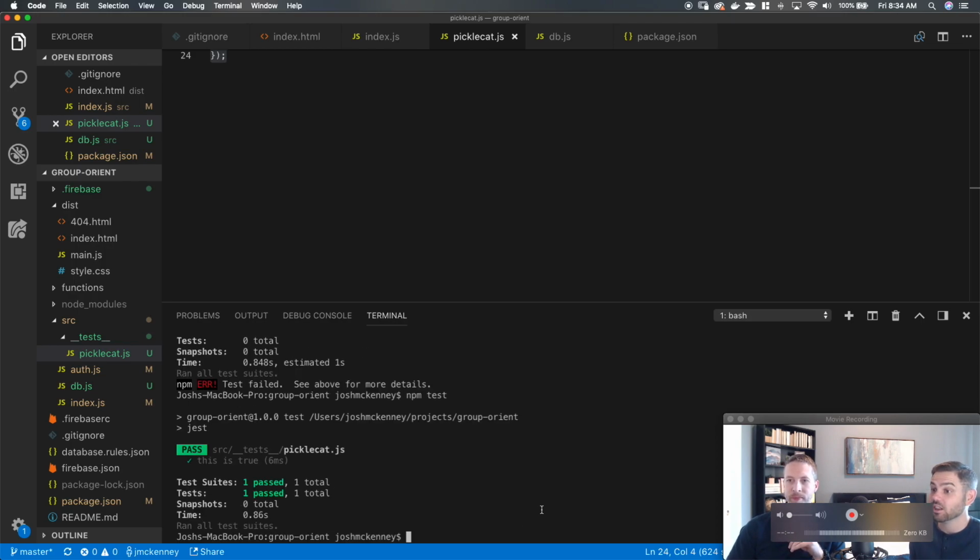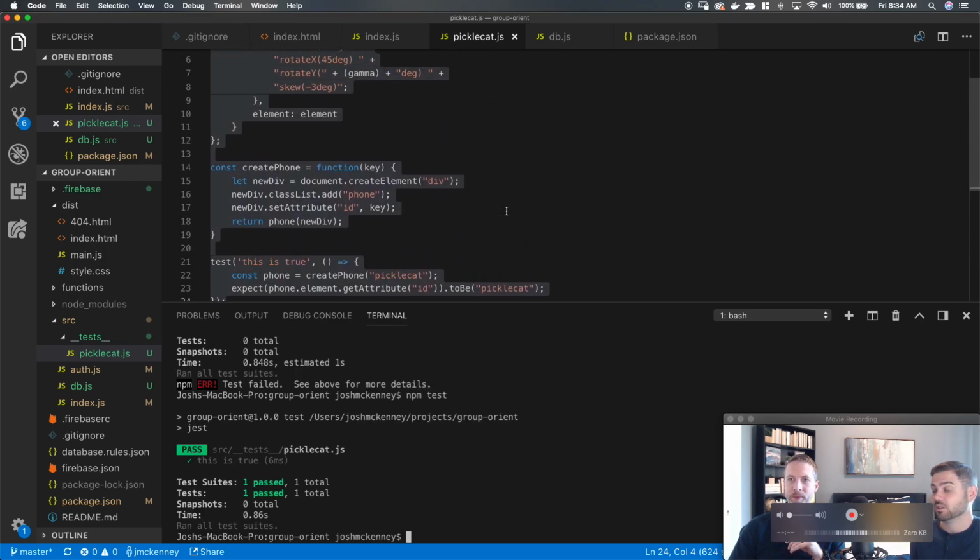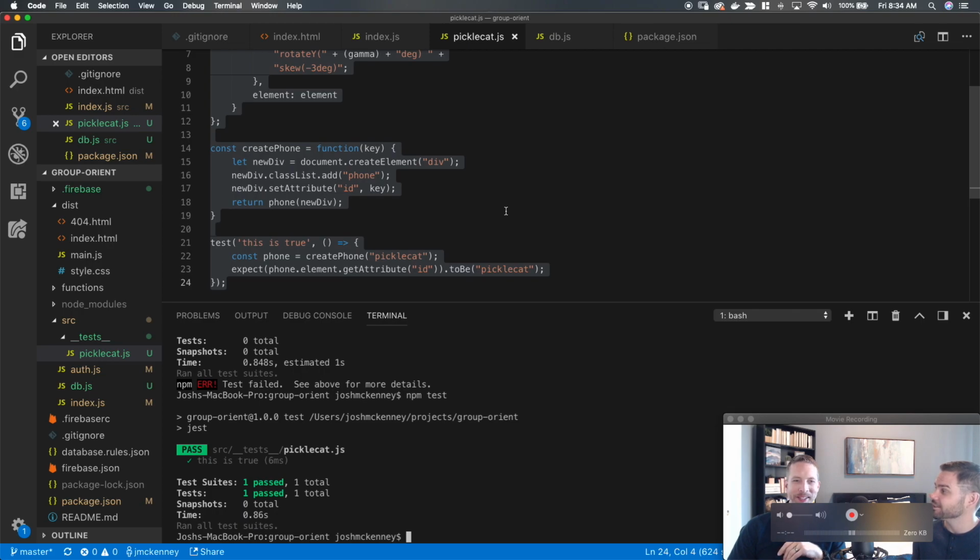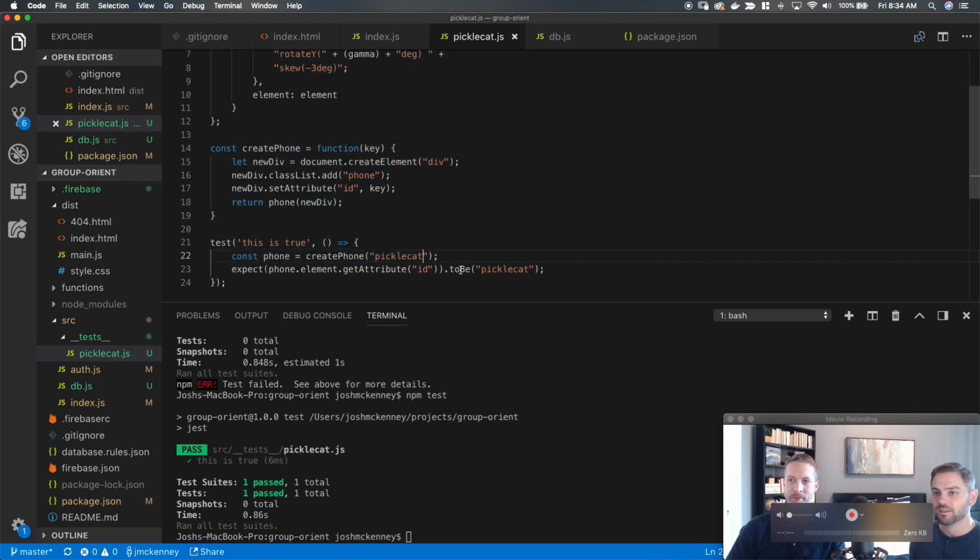There you go. So we know our logic is right, and we know that it's just our import that wasn't working. So we got some progress there. Fantastic. Now, before we get too excited, one last really fast thing. Change the key in the assertion from pickle cat to be like pickle cat 1, just to make sure.